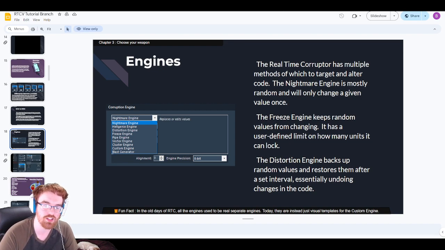Fun fact, in the old days of RTC, all the engines used to be really separate engines. Today, they are instead just visual templates with a custom engine.